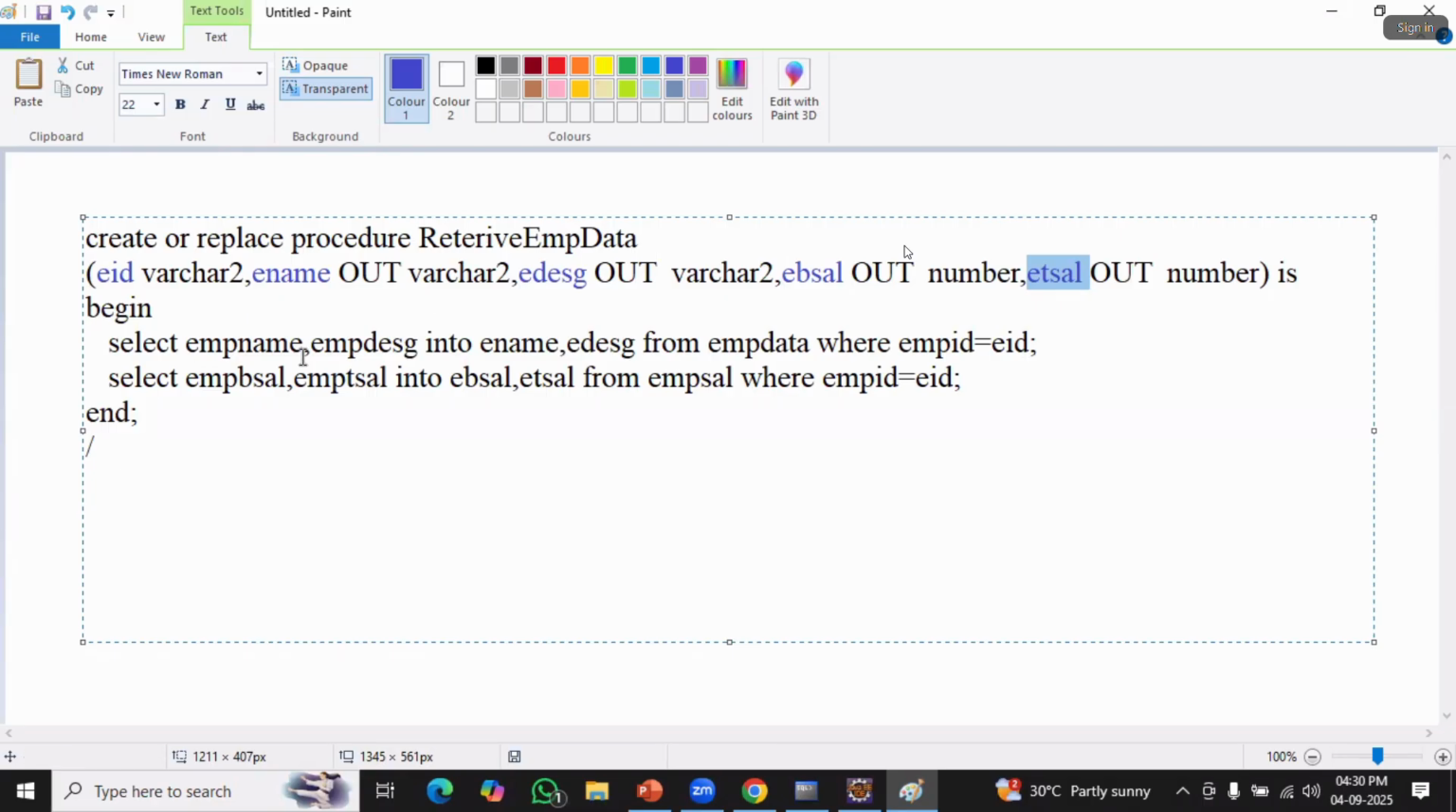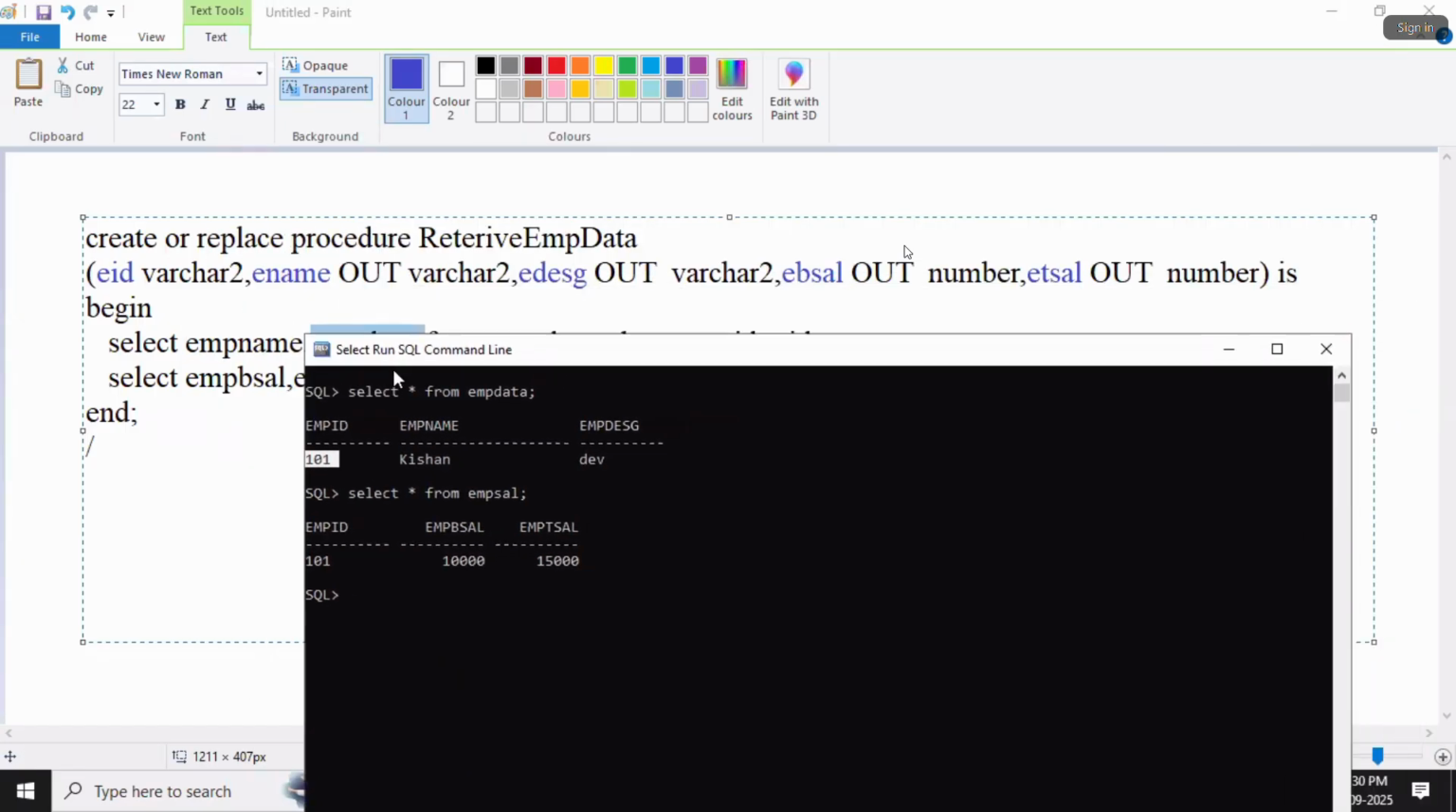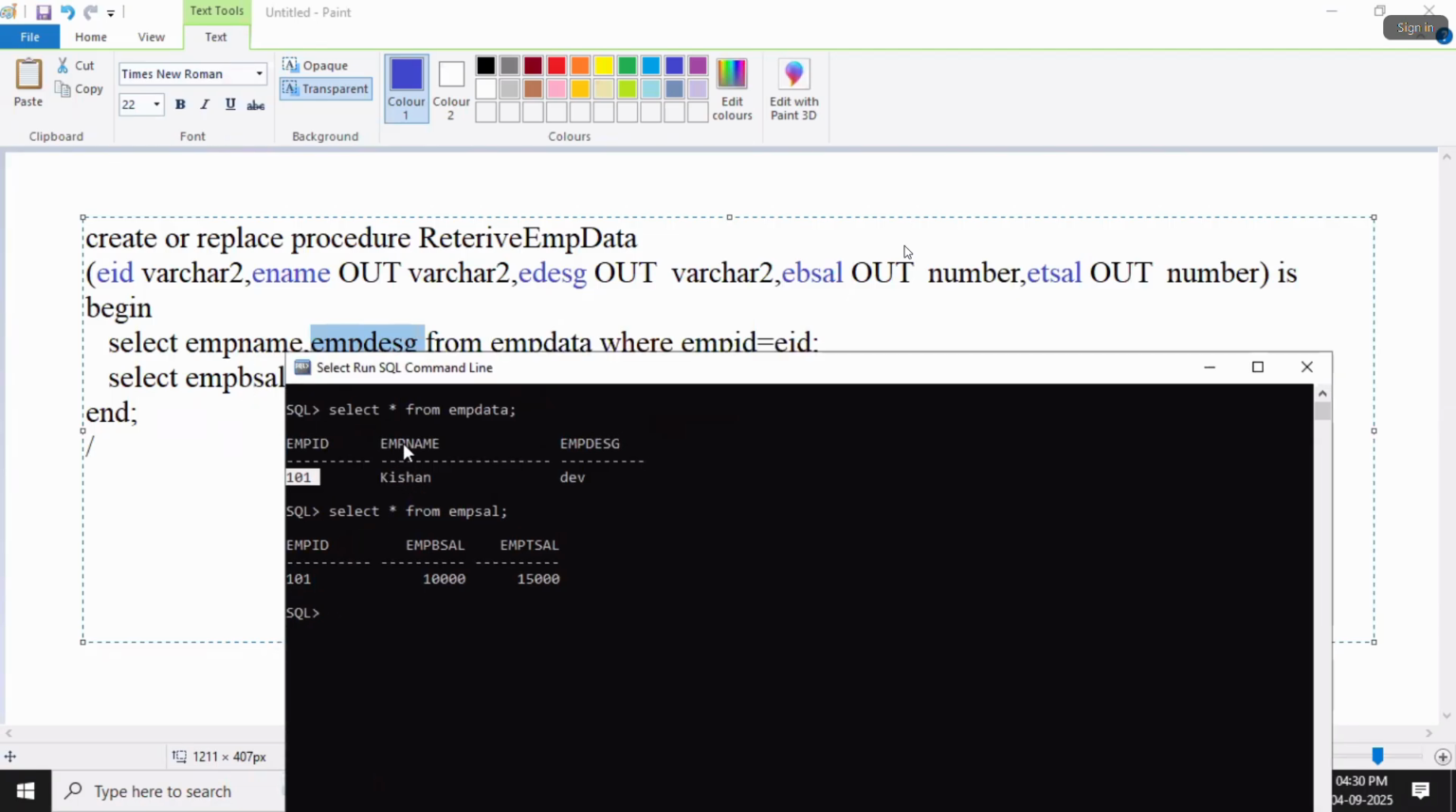Okay. Now, normally I'm giving a query. What is the query? Select EMP name, EMP designation. Eyes on the board, please. Please check this query. Select EMP name, EMP designation. What are EMP name and EMP designation? These are the column names.